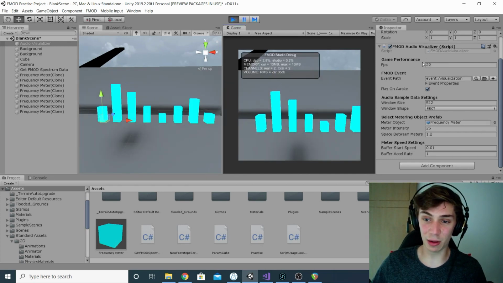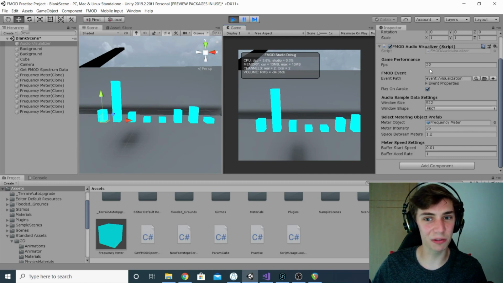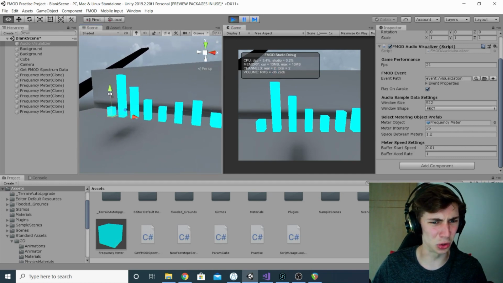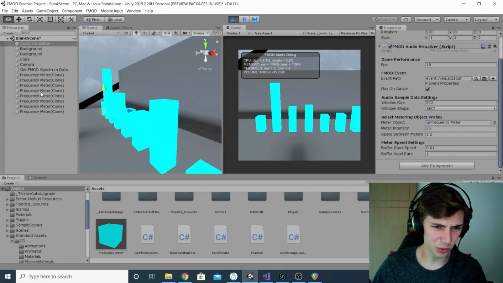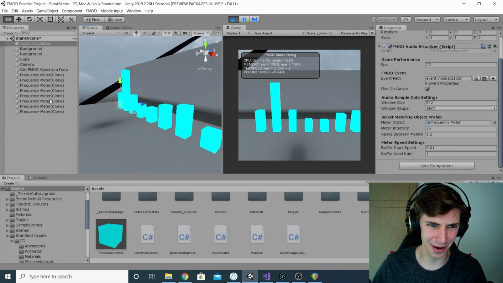So we look at the FPS counter. Oh, that isn't good. We're on about 20 frames a second, and you can also kind of see, oh look, if I move the camera around, oh dear, the game is not performing very well at all.